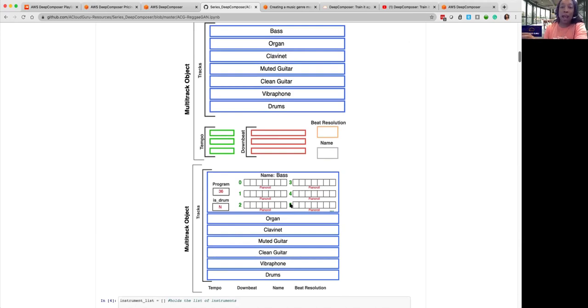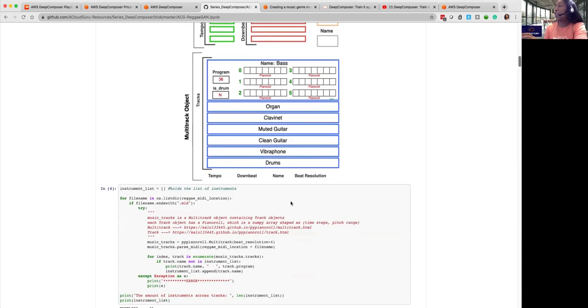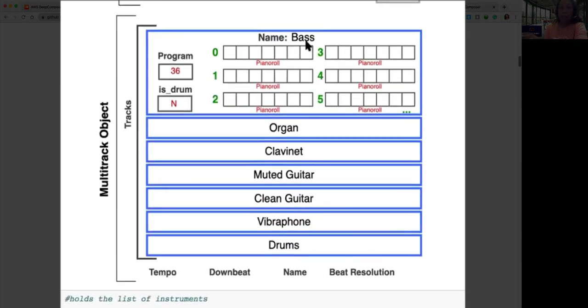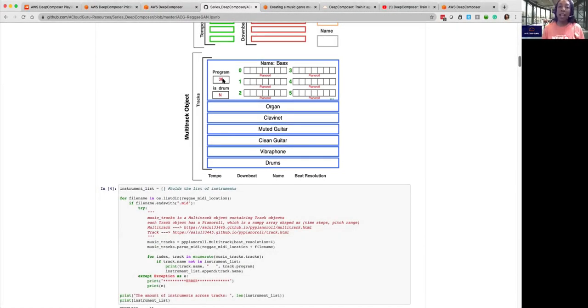Now, within a track, what does a track look like? So that's what the second image here is showing. So for the bass track, this is what it looks like. There's a program number. Now, there is a general MIDI specification that gives a program number, which is like a unique identifier for each instrument. And it's the same across all MIDI files ever created. So, for example, this bass has a unique identifier, or a program number, number 36. So that represents the bass. So it has the program number, it has whether or not it's a drum instrument. And then notice here, it's going to have an array of piano rolls. So these are NumPy arrays that represent the musical notes that are played.